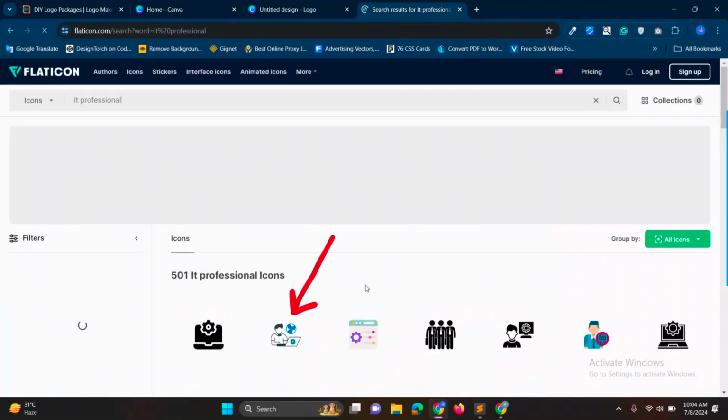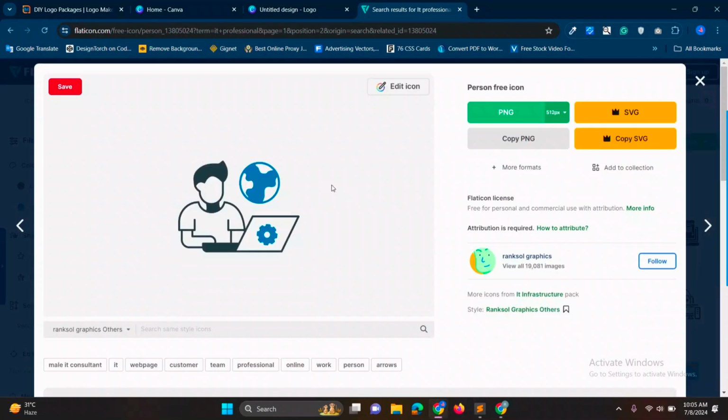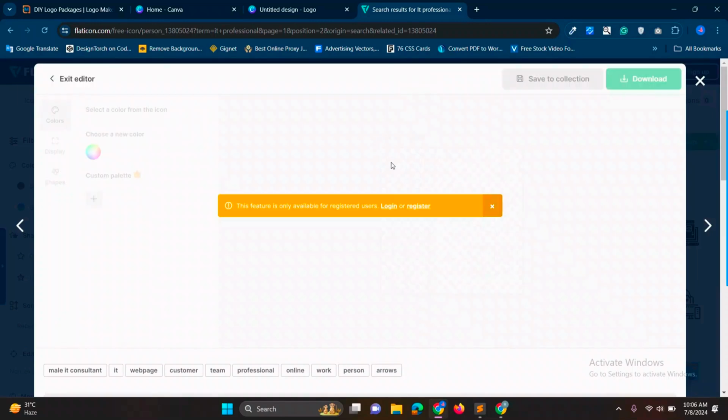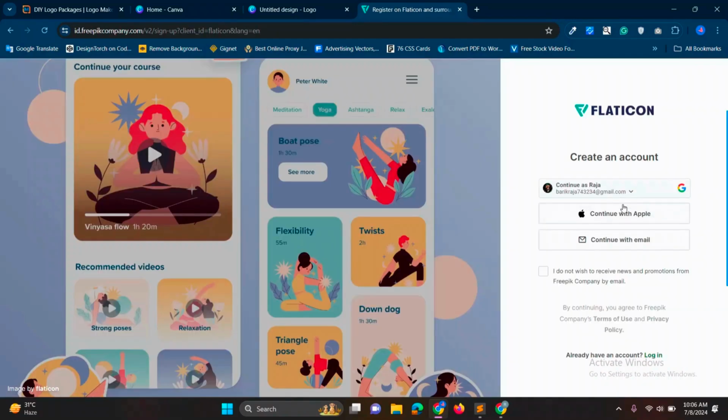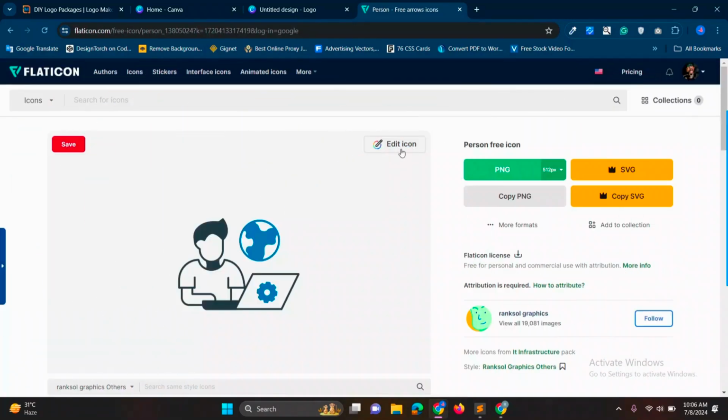I am picking this icon, seems good to me. We will click on this icon and do necessary edits in it. I will click on this edit icon button and it asks me for registration. I will quickly register here with my Google account. Now I will click on the edit icon button again.